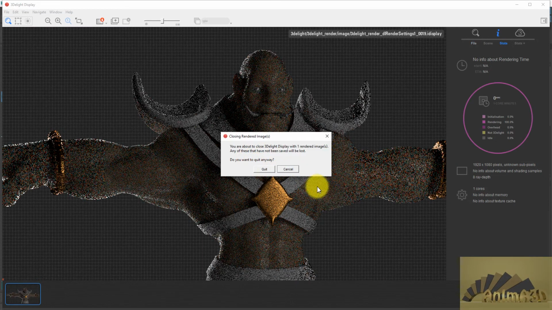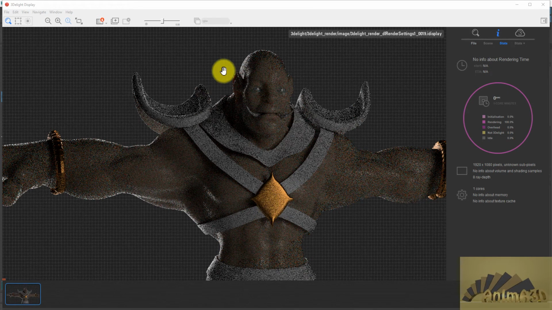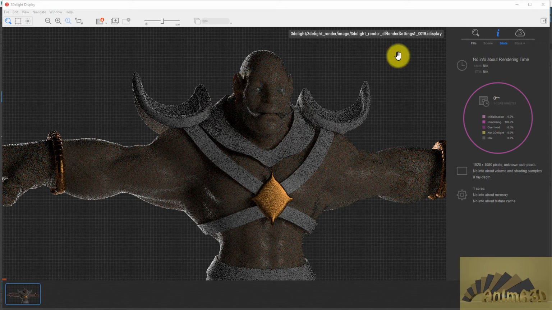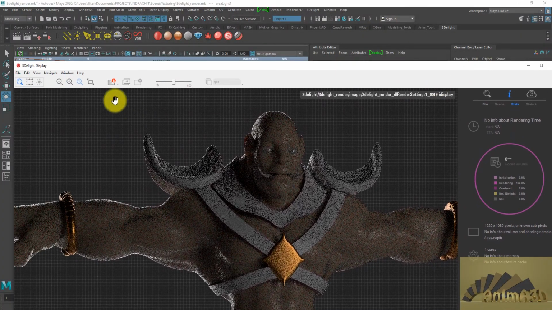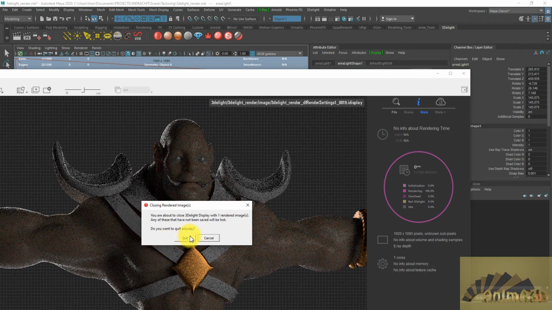3Delight gives us a pretty good result with the skin shader. It looks soft and nice, and you see these ears. Wow, it's picture perfect stuff. Now I stop it. It's time to go to displacement.